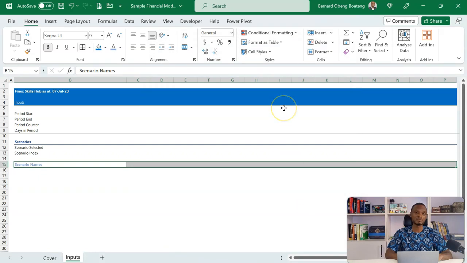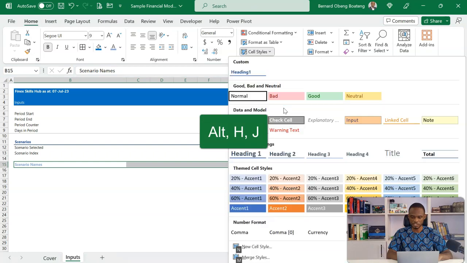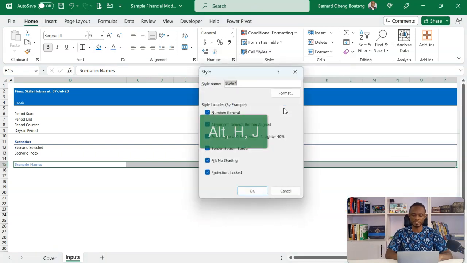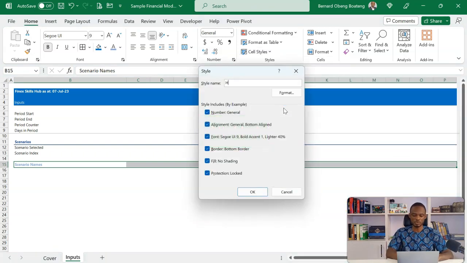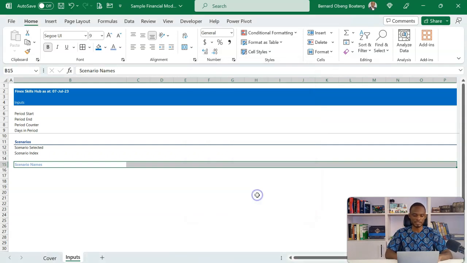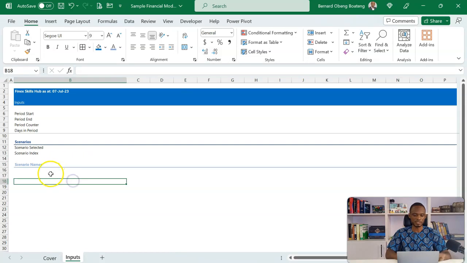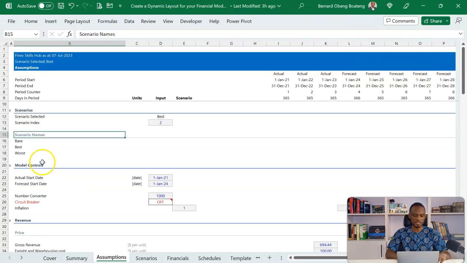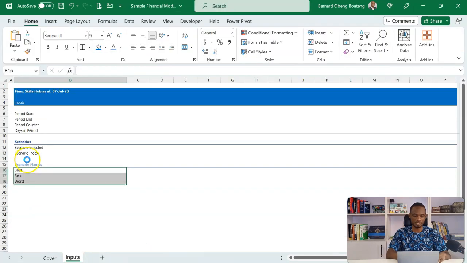Okay, so I'm going to save this as a cell style. So Alt H J, this pops up, and then N for new style. I'm going to call this heading 2. So I can use this later when I want. Now, for these scenario names, I have base case, best case, and worst case. So I'm going to just paste them here.